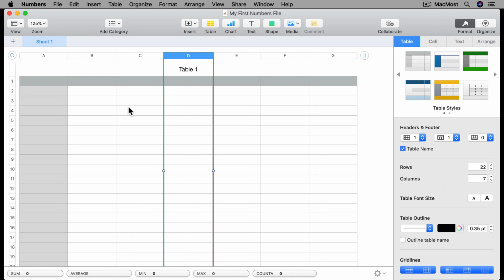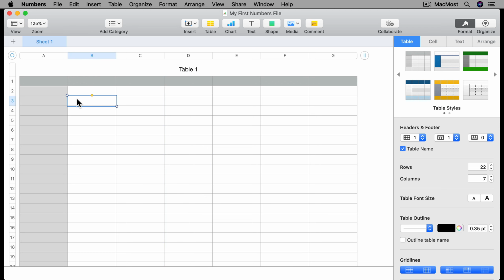So every cell has an address. For instance, this is cell B3. This is cell D9. So you can identify individual cells by their column letter and row number.